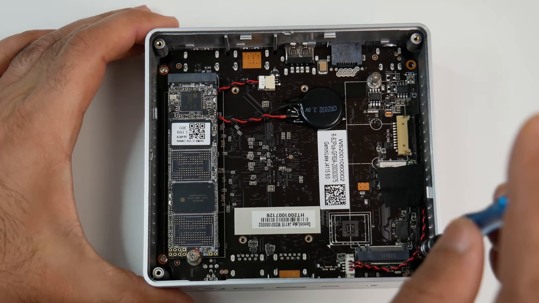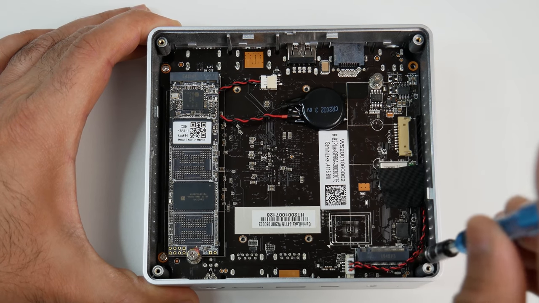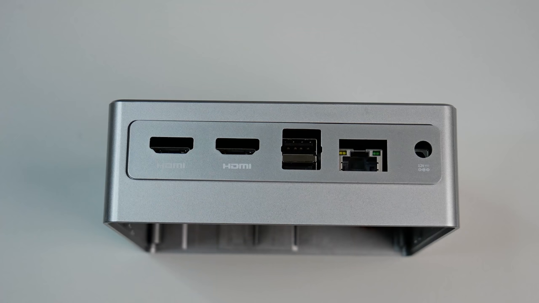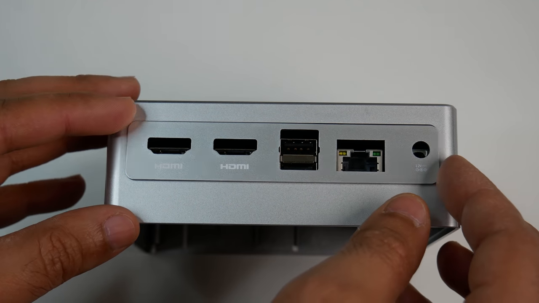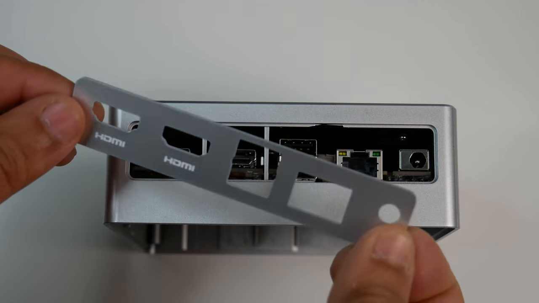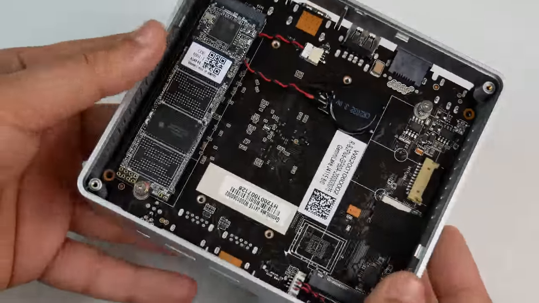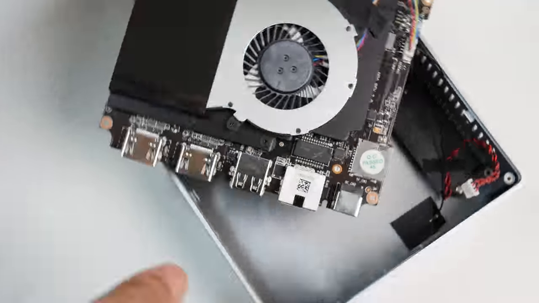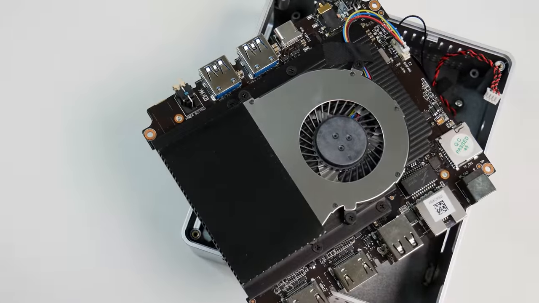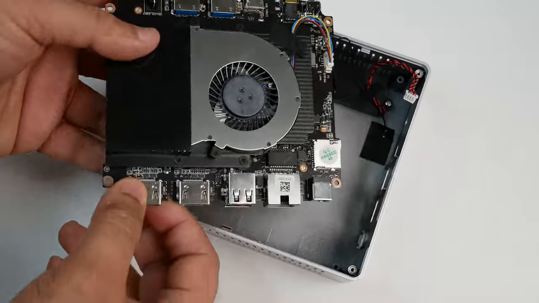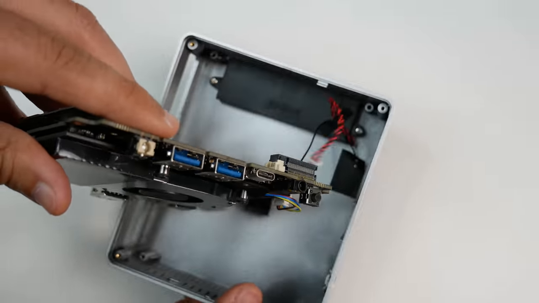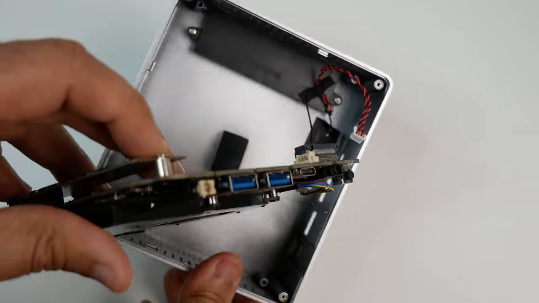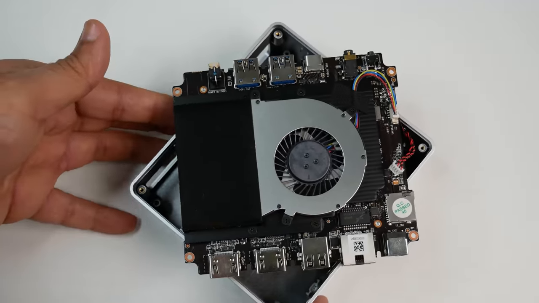So if you want to access the CPU, you have to remove four Phillips screws holding the motherboard. In order to take the motherboard out of the case, you have to remove the back plate of the mini PC and slide the back of the motherboard outwards and lift the front side of the motherboard. But you have to be careful with the Wi-Fi card antenna cable, which is taped to the top of the case for better signals. You have to take the motherboard out of the case and flip it upside down to access the CPU, heatsink, and fan.